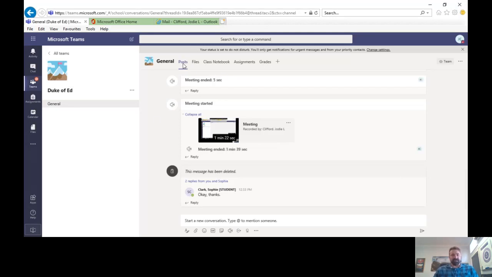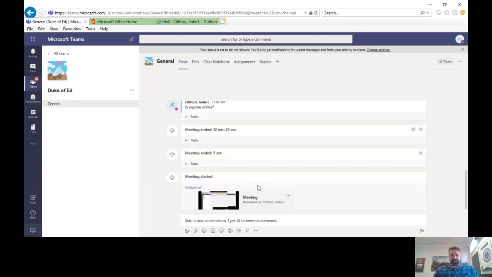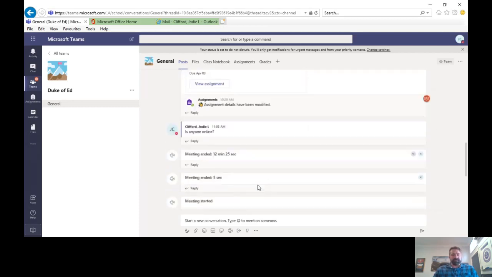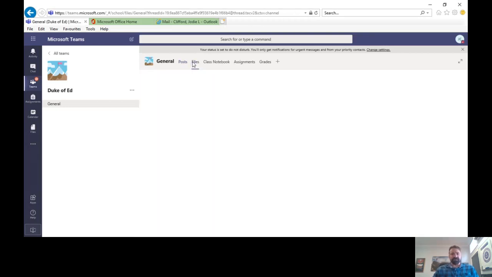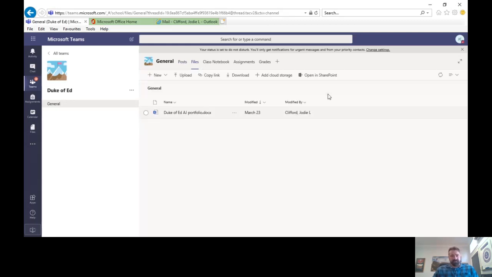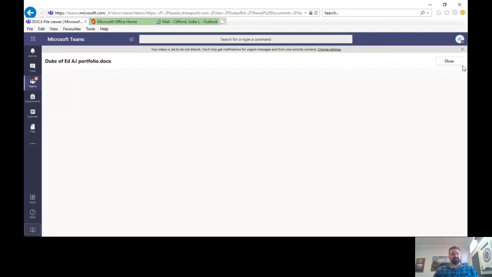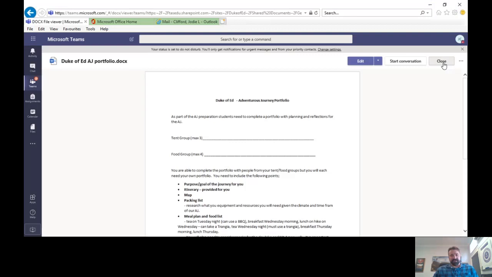So in that first section there, you can just have a general post to anyone that's in that team. And we can see we've been practicing with a few students to make sure the technology is going to work, and that post will be there for anyone to see. If she goes into files, that's where teachers will upload some of the content, and you'll see when that opens there is a Duke of Ed portfolio, which you can open, Miss Clifford. Lovely. And that'll show you what she's put in there for students to see, which is an example of a task that they would complete. She can edit that and do lots of things live in that. So that's the first functionality.